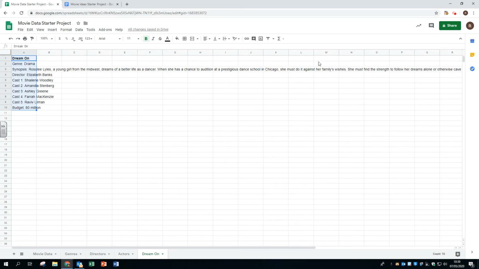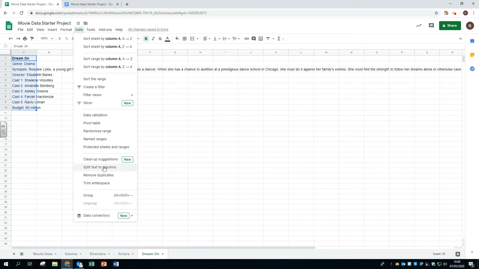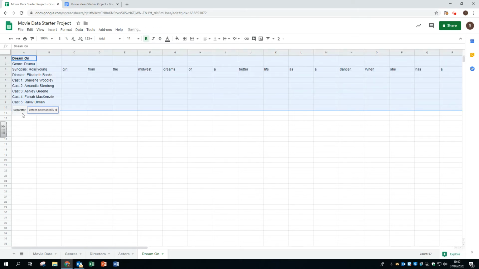I have an issue here where I've got this piece of text which is going on for miles. So what I'm going to firstly do is highlight these columns. I'm going to actually split these based on that column data, and I want to come down to split text into columns. Okay, what is my separator?